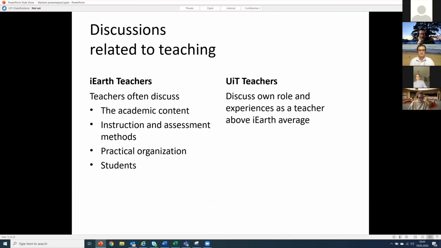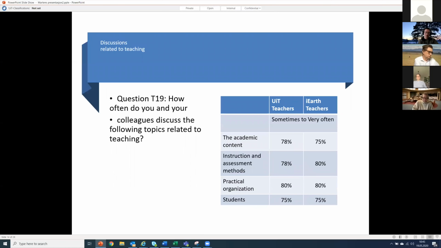So what do they discuss with other teachers regarding their teaching? What we see is that for the iEarth consortium as a whole, the teachers often discuss the academic content of their lectures, the methods of instruction and assessments, how they practically organize their teaching, and they discuss their students. The UiT teachers, in addition to this, often discuss their own role and experiences as a teacher more than the average for the iEarth consortium. This relies on this question: how often do you and your colleagues discuss the following topics? The academic content, instruction, practical organization, and students. This is just the percentage distribution.